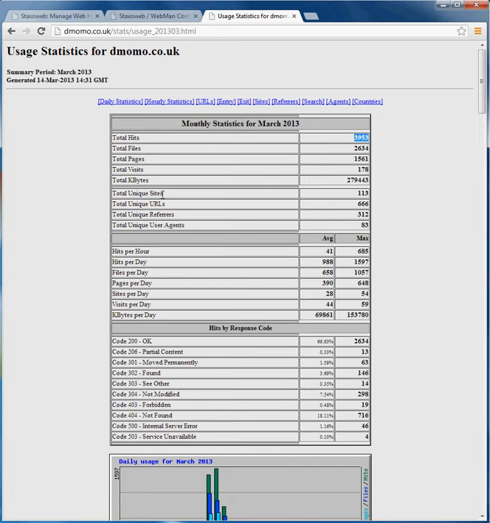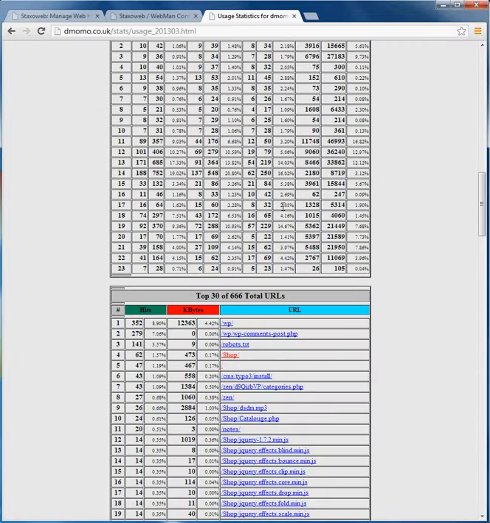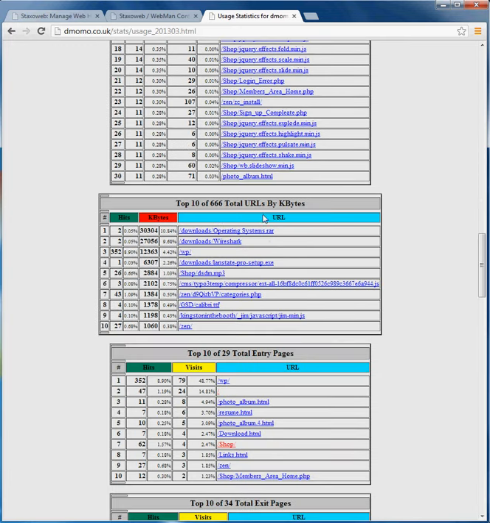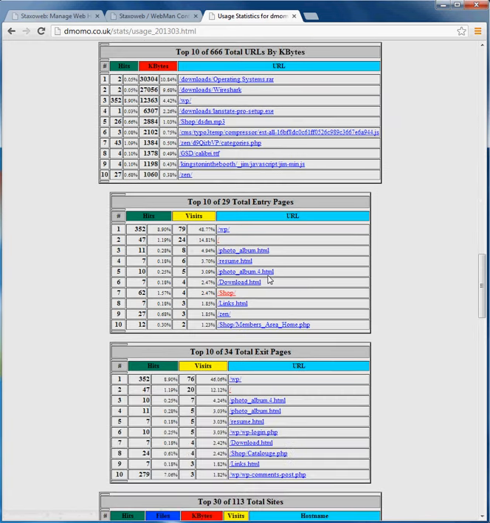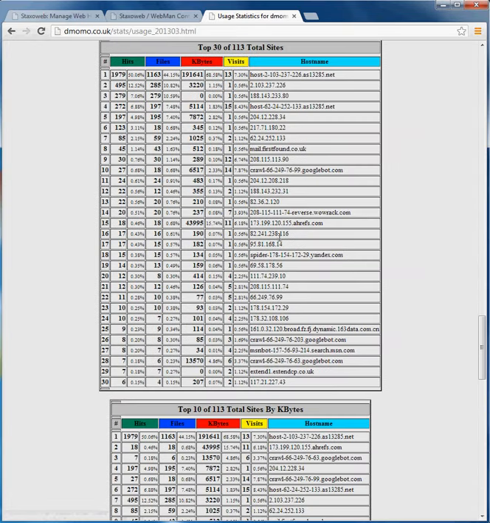So if we have a quick look through, as you can see, over March I've actually had 3,000 visits, but not all of them will be human beings. As you can see, the total number of unique visits is probably around about 113, and you can discern quite a lot of information from these graphs. As you can see here, the top URLs that people want to look at. So people use my downloads, and it just shows you an awful lot of information.